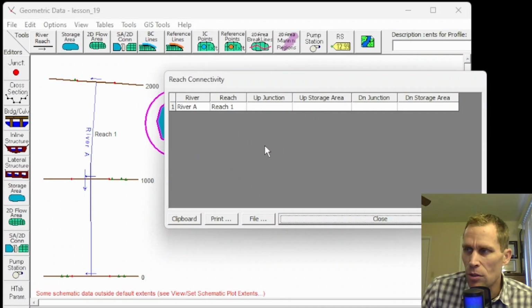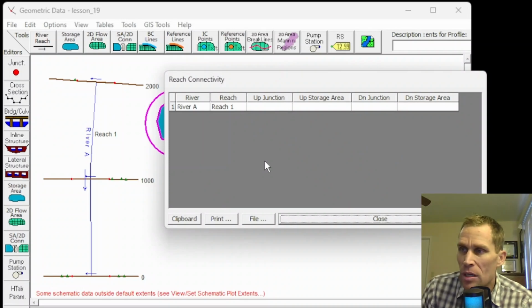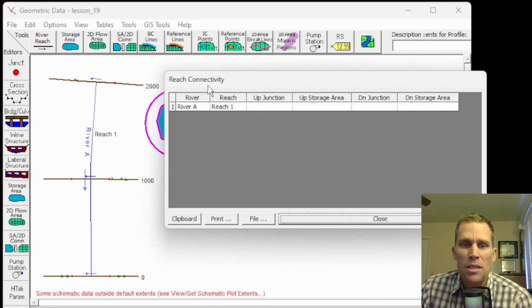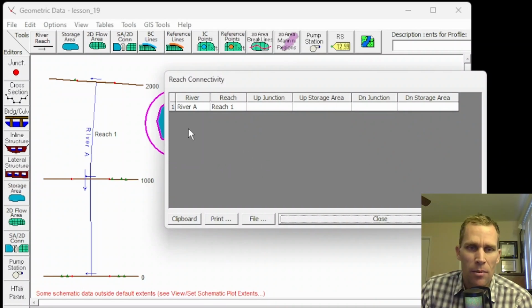This tool allows the user to view how reaches are connected together. When working with a very large model with lots of reaches, it can often be difficult to see how the reaches are connected or if there's a problem with that connection. So you can see how the table would be populated with a number of different reaches, the river, the reach, the upstream junction, downstream junction, as well as any potential upstream or downstream storage areas.